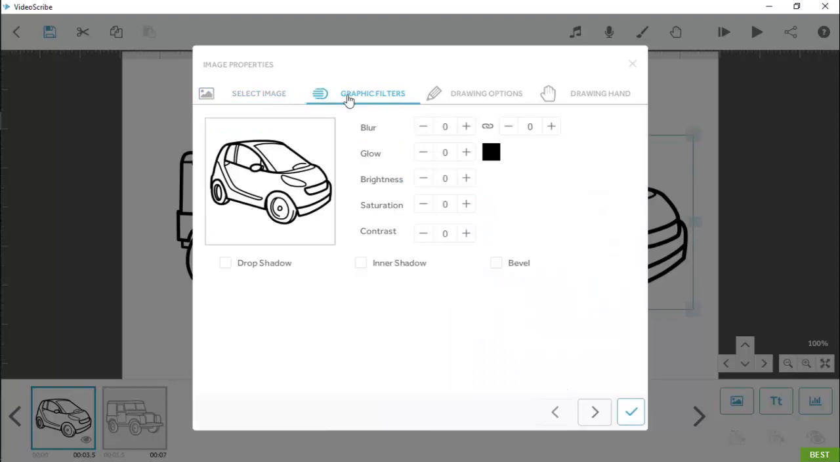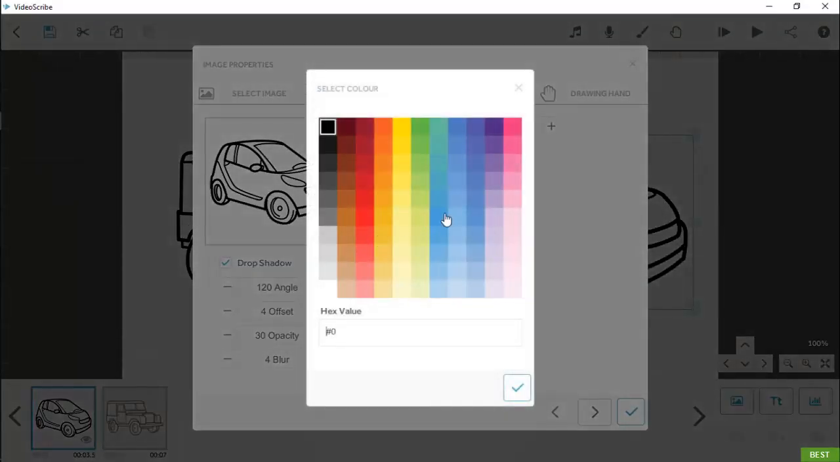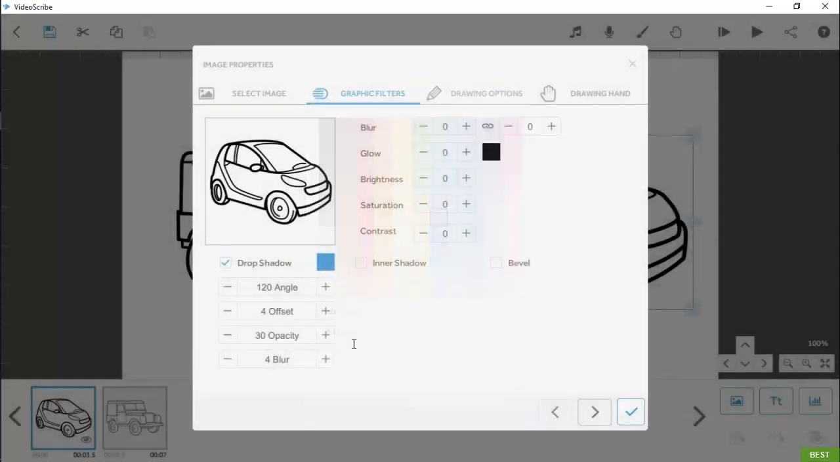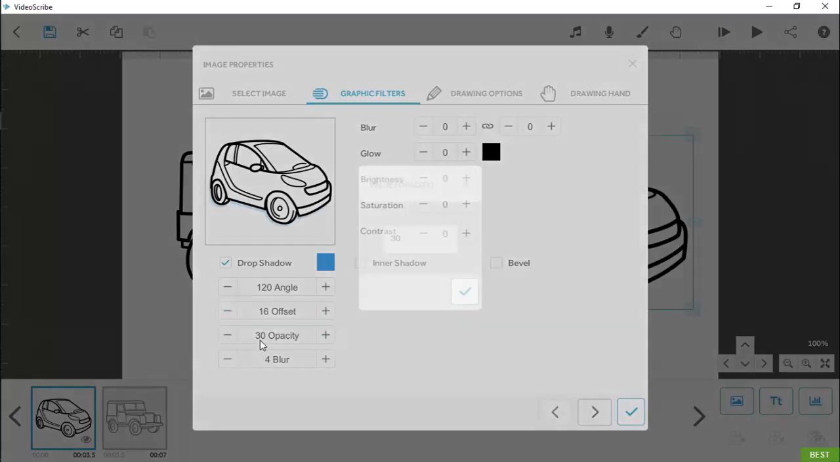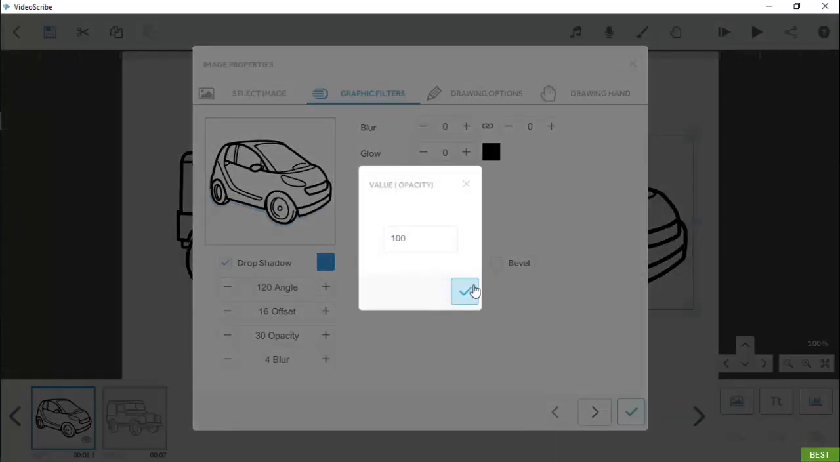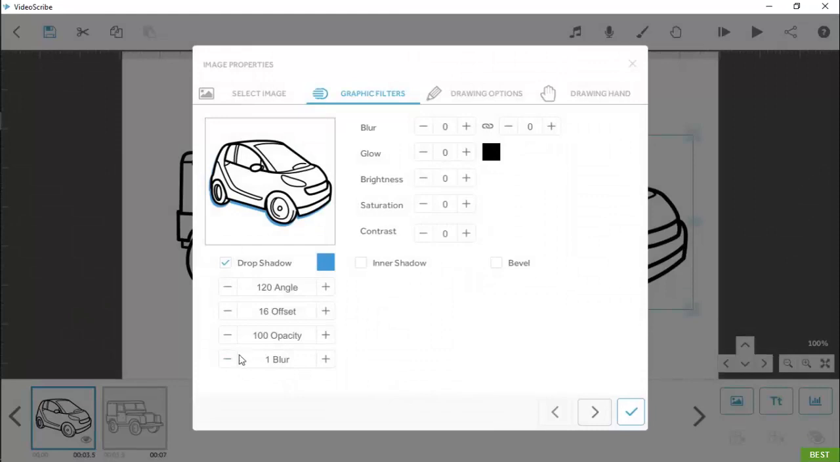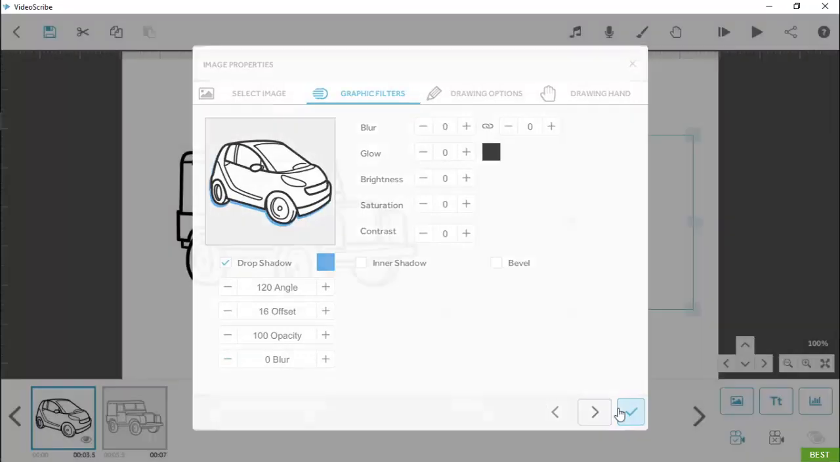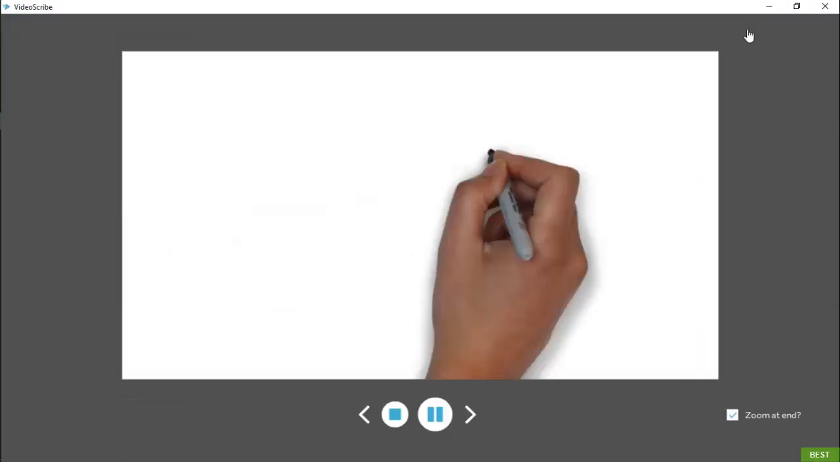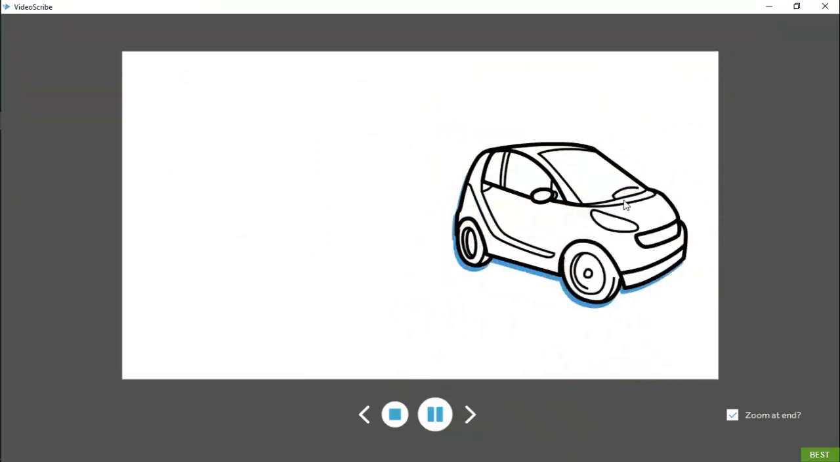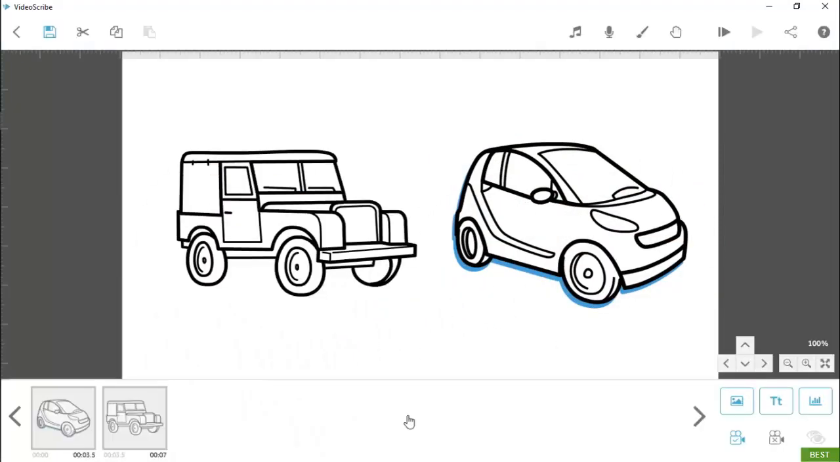The second menu is the graphic filters. I will change the drop shadow values, change the color, set the offset to 16, change the opacity to 100, set blur to 0, then preview the image. You can see now that there is a lot of things that you can do with those filters here. Just try to play with them and you will learn by experience.